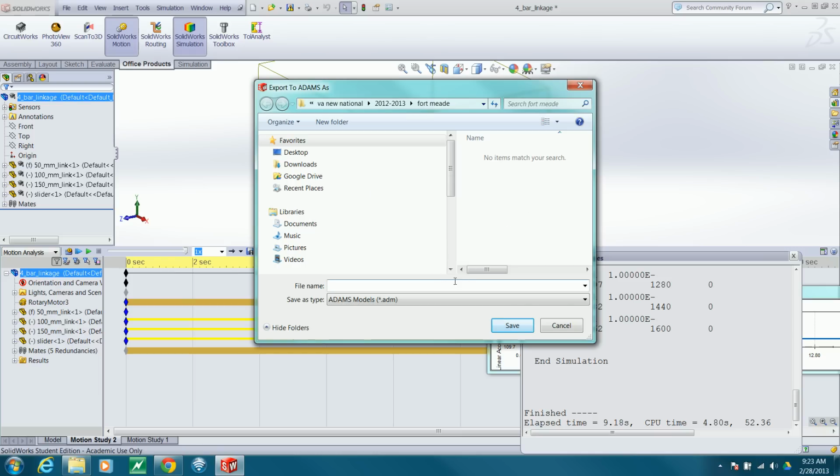I'm not sure why we got that error. That's the first time I've seen it. But you can give that a shot and see if you're successful moving a SolidWorks model over into Adams for further analysis.